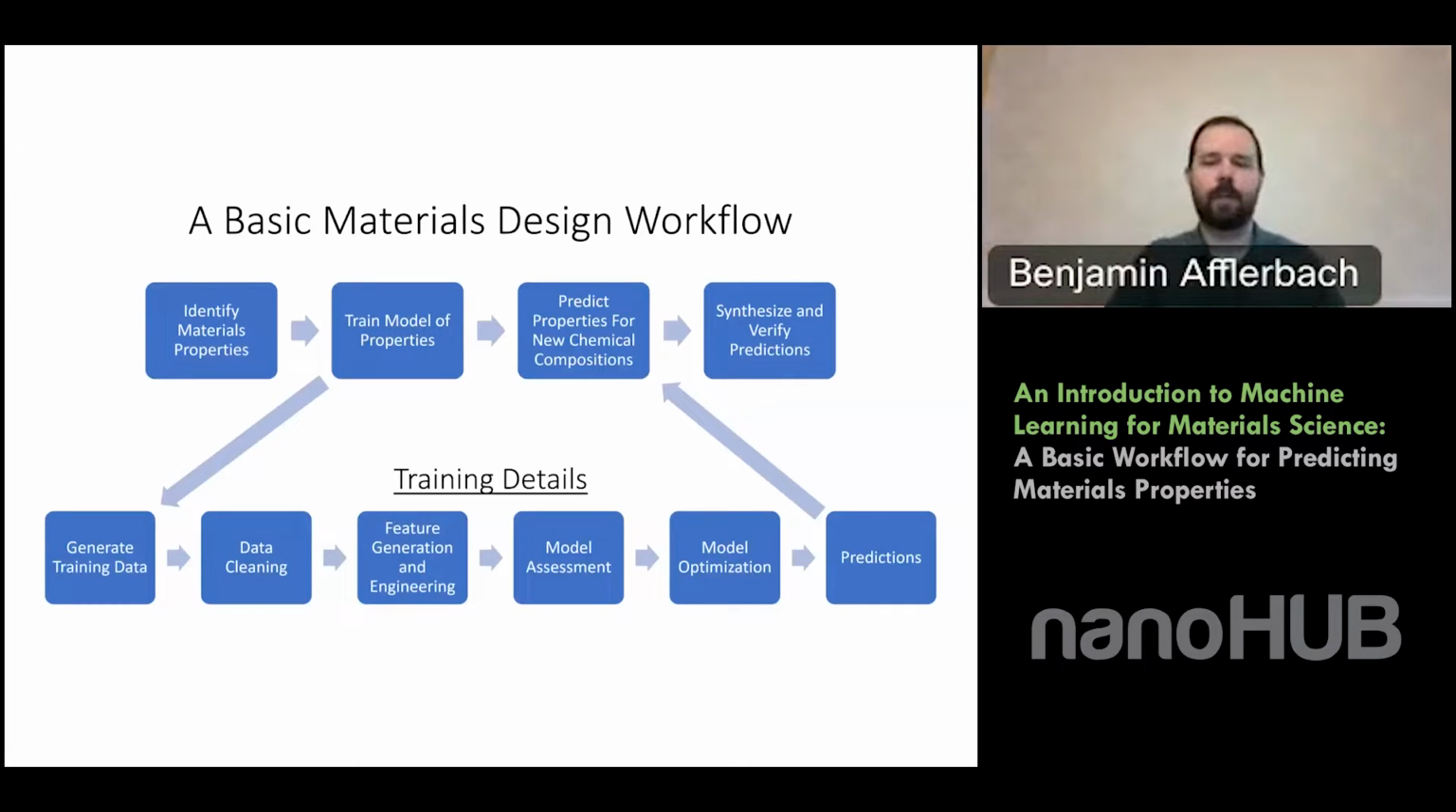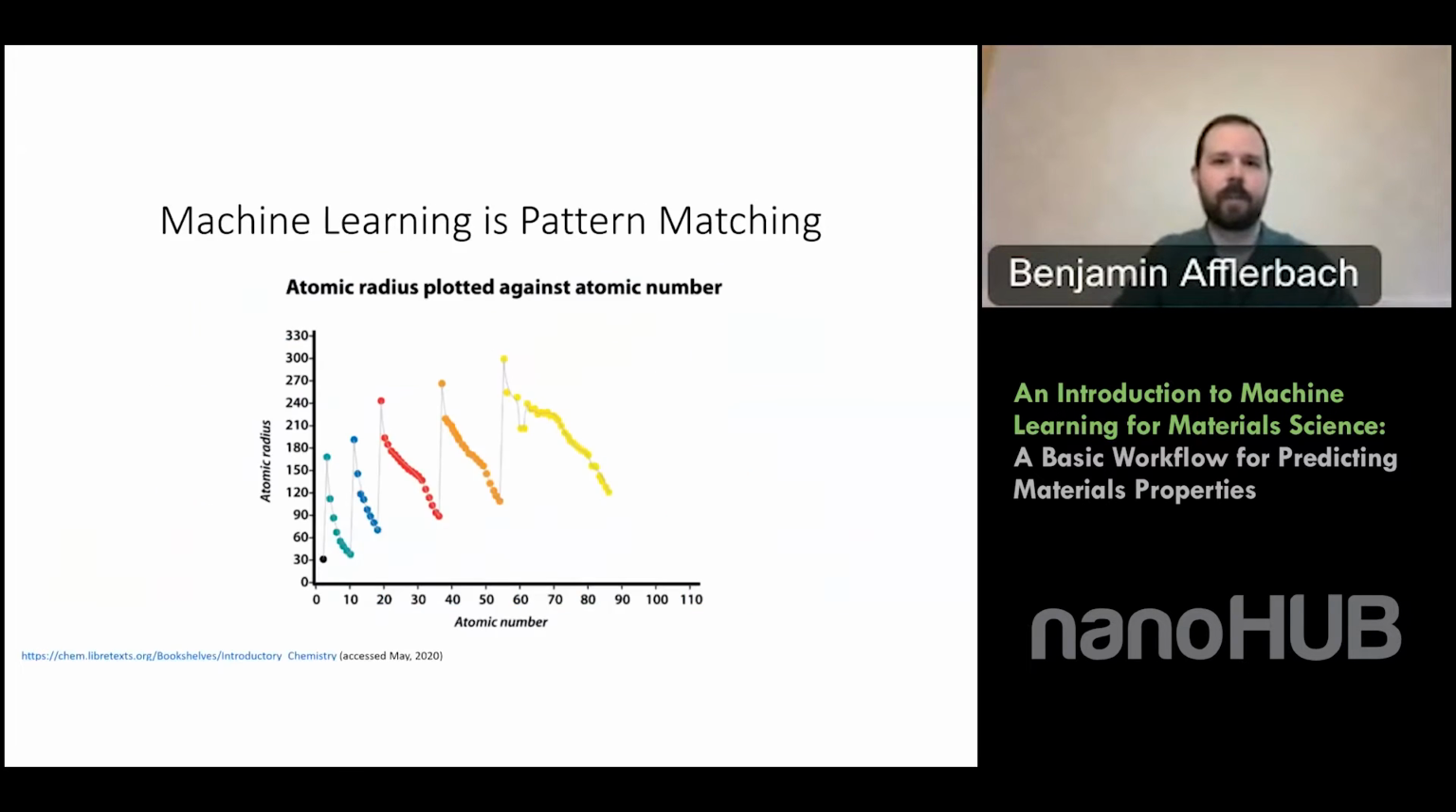Before we dive into that, I want to introduce just a few key concepts to keep in mind that locate what specifically we'll be doing. And the first thing, I've said this a few times so far, and I'll keep reiterating it throughout this: machine learning is all about pattern matching.